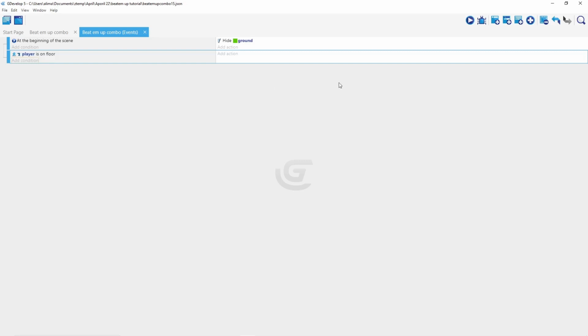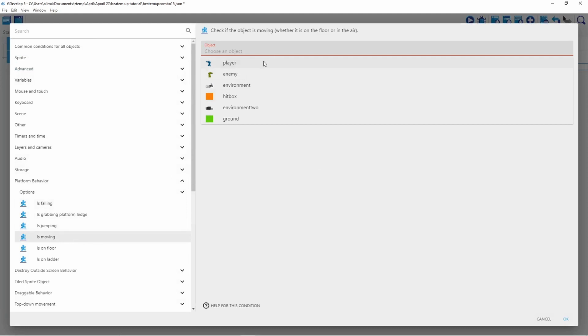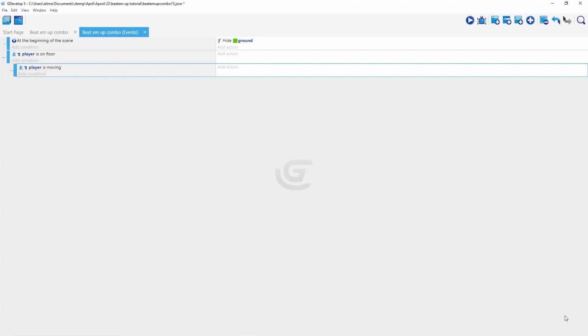So what we want to do now is add a sub-event. This is the event, and this is a sub-event. So we'll select here, and now we want to say when the player is on the floor as well as the player is moving. So we'll select here, platform behavior, and then we'll select is moving. Then we want to work with the player. So we want GDevelop to say, okay, when the player is moving, we want something to happen. And that thing we want to happen is for the player to walk.